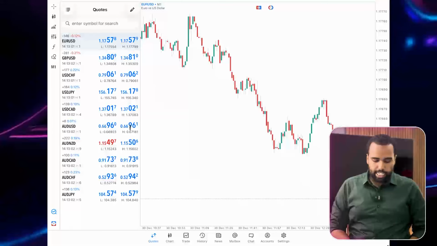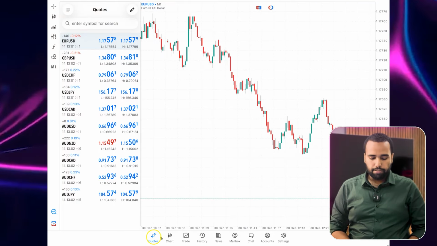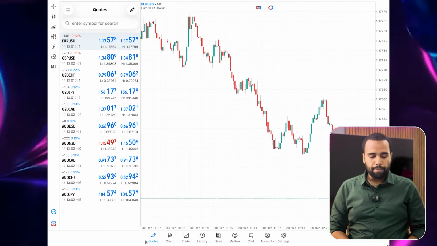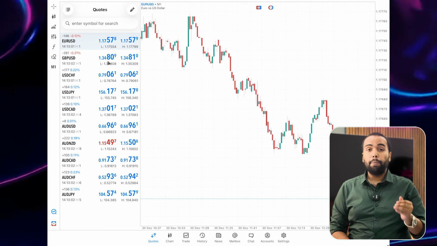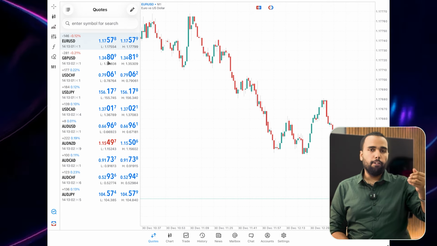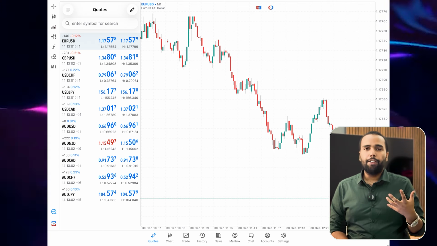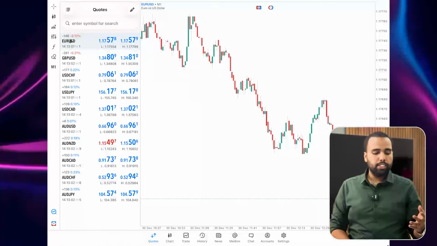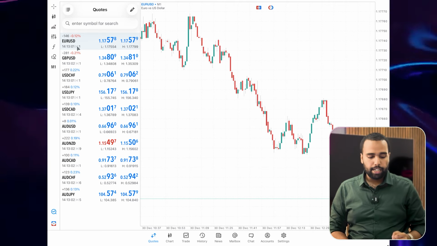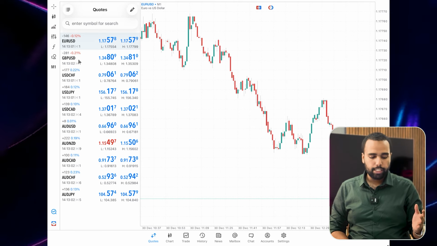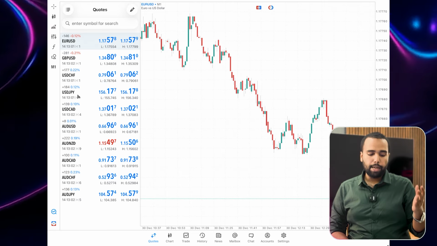For that, we will first come to this button known as quotes. Once you come into the quotes button, you can see there will be a bunch of stocks, a bunch of FX pairs, or many trading pairs available, such as Euro USD. This is a forex pair. Then you have British Pound USD, and then you have USD JPY.